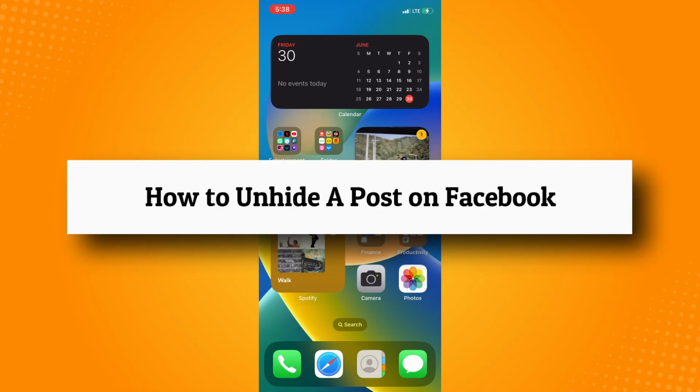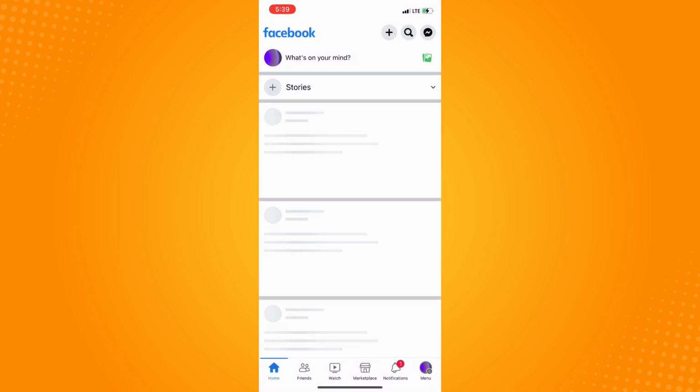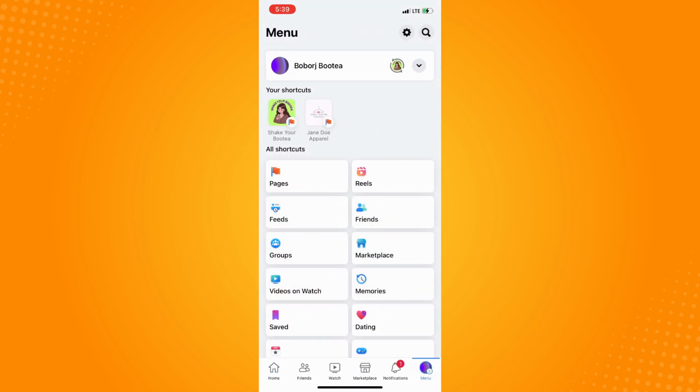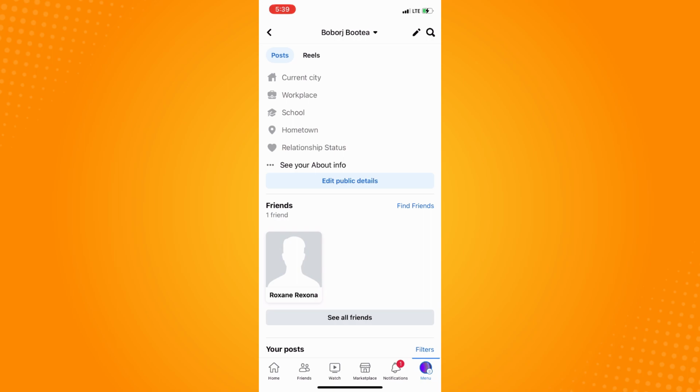So all you have to do is go directly to your Facebook application, and it will lead you to your homepage, right? Now the next thing that you want to do is to go to your profile. On the bottom part, you will see 6 different options there, right? Tap on the menu here and tap on your profile here, and basically it will lead you to your profile page. Now, the next thing that you want to do is to find the post that you want to unhide.